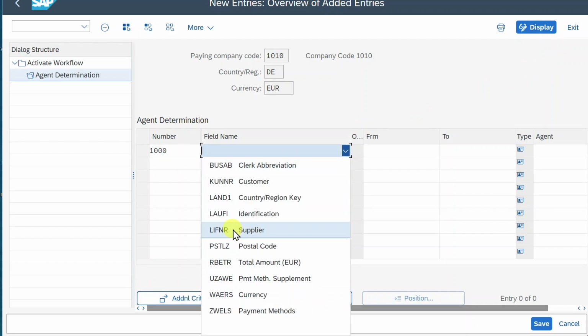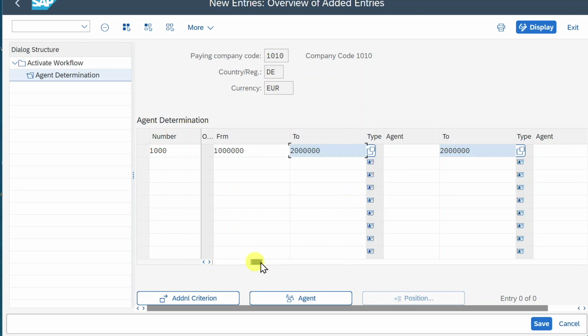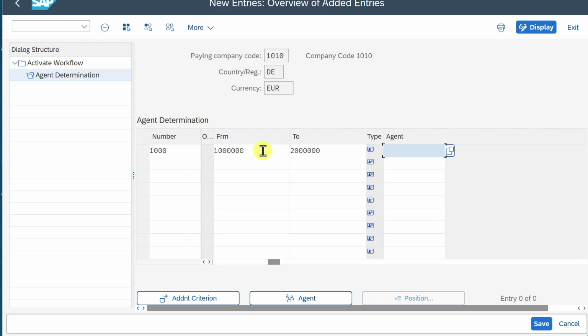So for instance, we can say here we want the agent determination by supplier or also total amount. Let's say supplier first, then we provide our suppliers, let's say from 1 million to 2 million. And then we would say here that payment runs for those business partners should be assigned to a specific agent.